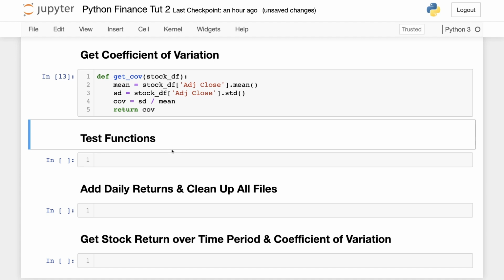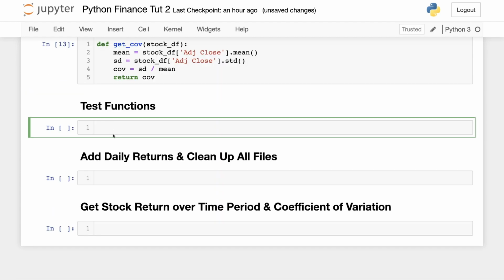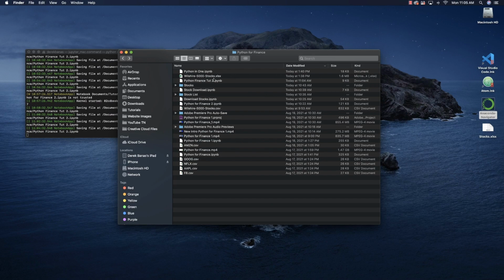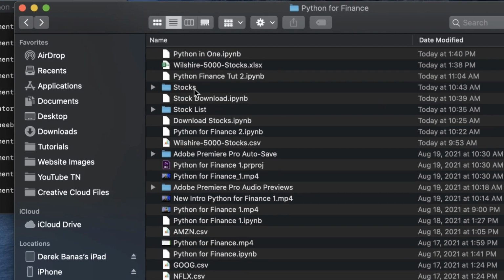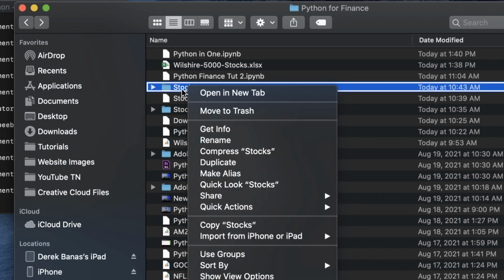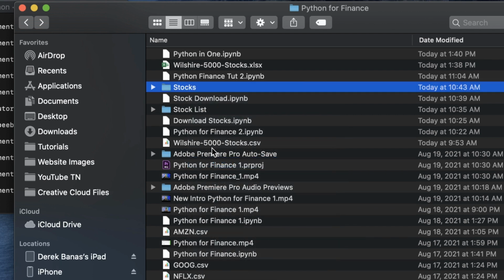All right, now it's time to test these functions. What you want to do though, before you do this, make a backup of this folder right here. So let's go and make a backup. I'm going to say duplicate in this situation.